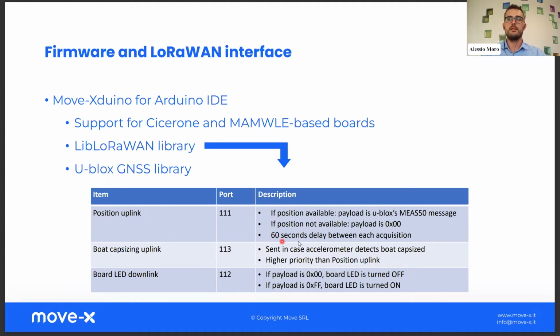we can raise this delay. We then have capsizing alarm packets on another port, and we have the possibility to send downlink in order to schedule turn on and turn off of the LED on board, which is used to notify the user, for example, when the renting time has elapsed.